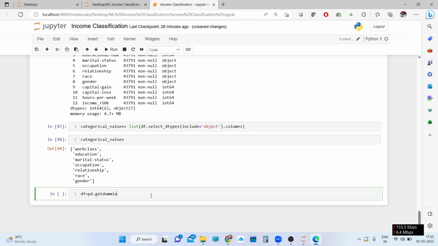This code is better than getting things manually. We can deal with manual things when we have 15 to 20 features, but after that it becomes a tedious job, so it is better to automate it. So df equals pd.get_dummies, data equals df, and columns equal to the categorical values saved in the categorical_values variable. I'll just copy paste it here.